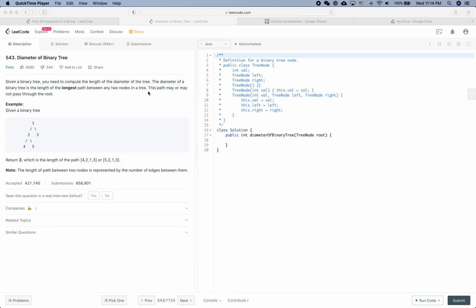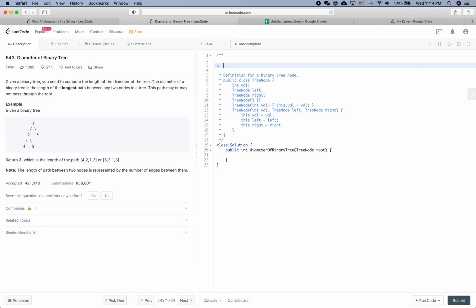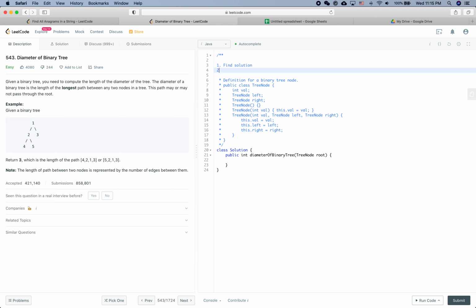Okay, so LeetCode practice time. Diameter of binary tree. Two goals for this video. The first one is to see how to solve the problem, and the other one is to see how to behave during a real interview given the specific question.